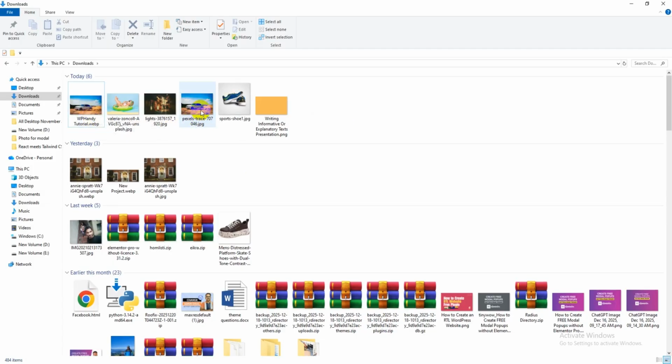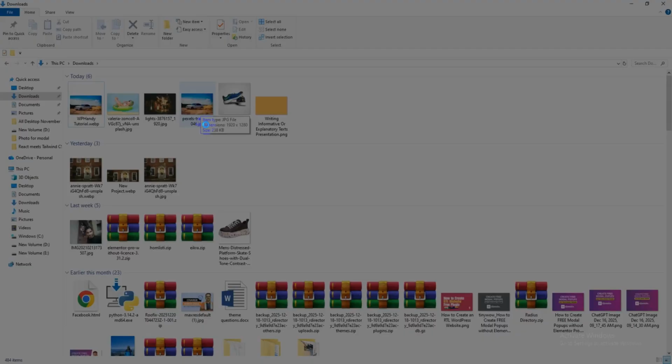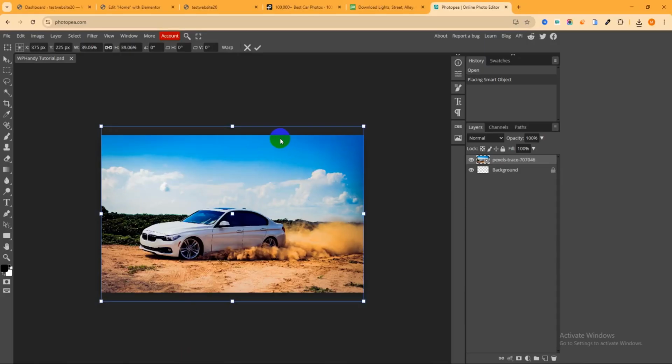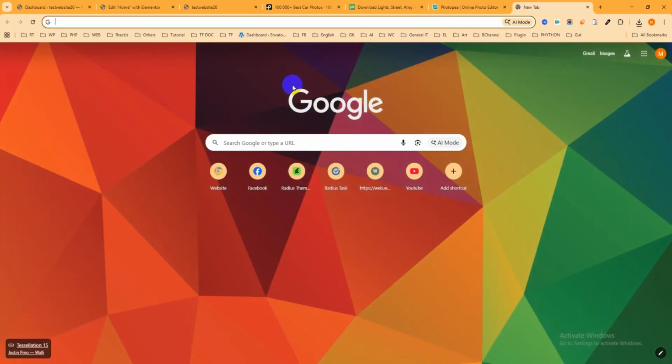If you hover on it, you can see the original image size was 238 KB. This is the image size right now. If I hover on it, you can see it is only 37 KB. So in this way you can resize any image from here, and you can change the image extension or image type as well. Another website is TinyPNG.